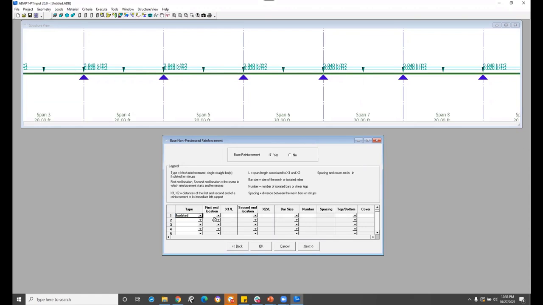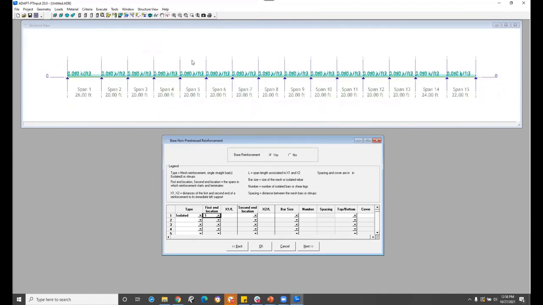So for example, if I do isolated bars, we specify the first end location. In this case, let's say I wanted it at span 1. We probably won't be able to see it since this model is so long, but we'll go ahead and zoom out so we can see everything. So first end location is 1, and then this is a percentage of the span. So if we wanted to start right at the 0 mark, we'd put in 0 here. And then the end location we could say is span 15, for example. And then this would be a ratio of 1 so that it goes all the way to the end.